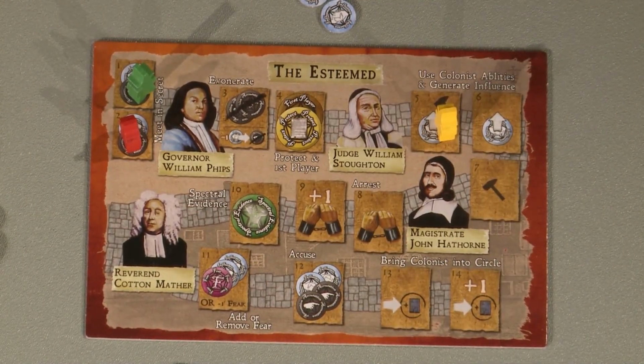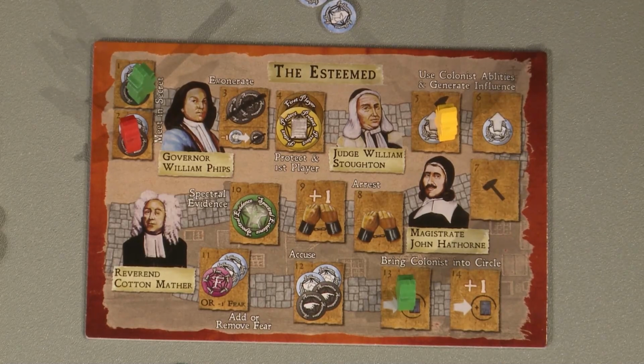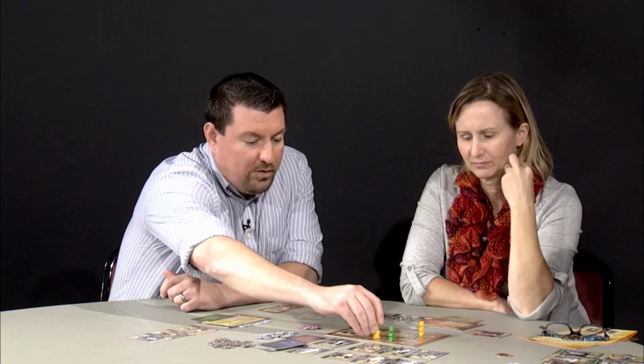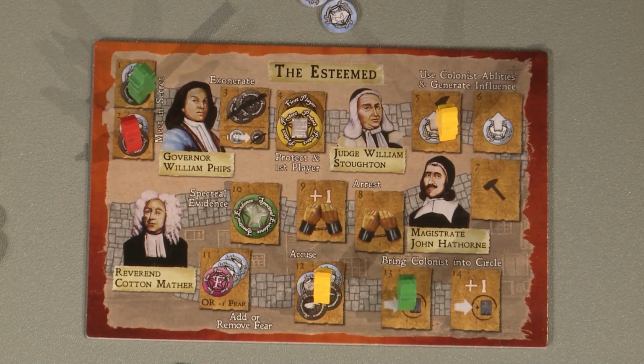Yep. All right, so I'm gonna go with recruiting somebody. All right, recruiting someone. Now I don't know what I want to do. So let's see. I'm gonna go with my favorite accused spot there. So you accumulate influence, and then you make it easier to be arresting people. All righty.